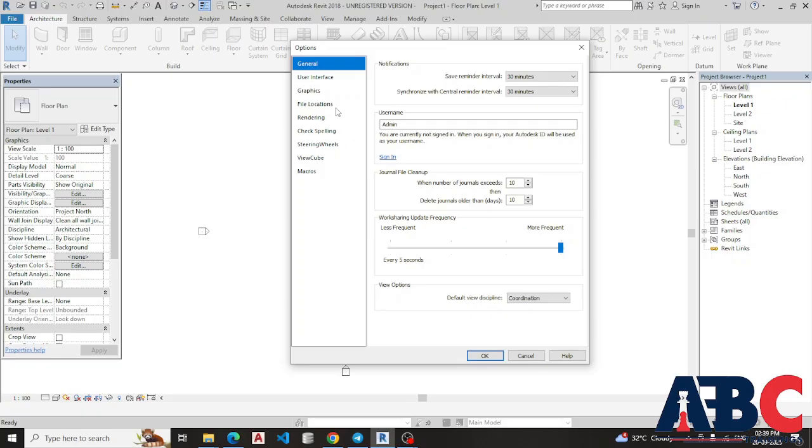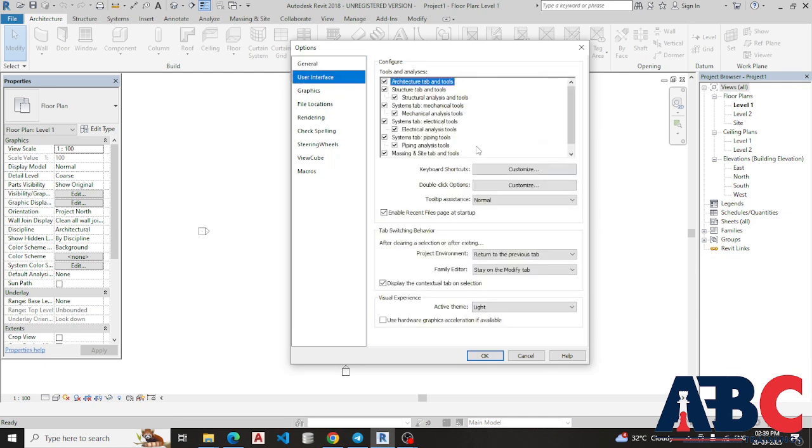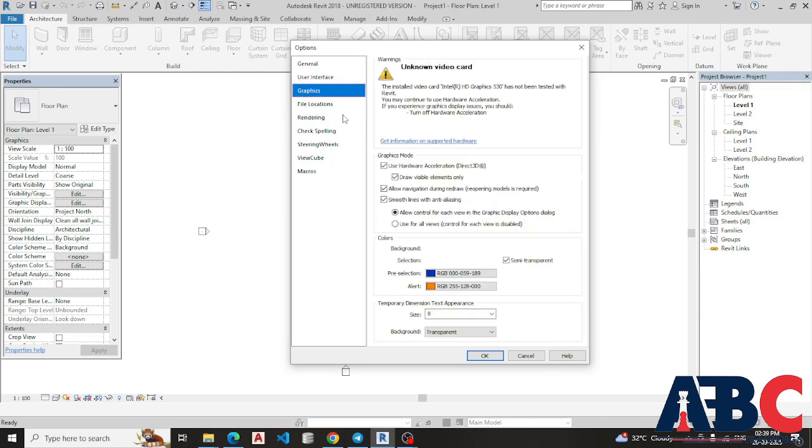This is the options menu. In it we can get information about the software which is set by default. If not, we need to adjust it according to our requirement. Just like here we can see different types of options, like username, sign-in information, user interface, graphics, and file locations.